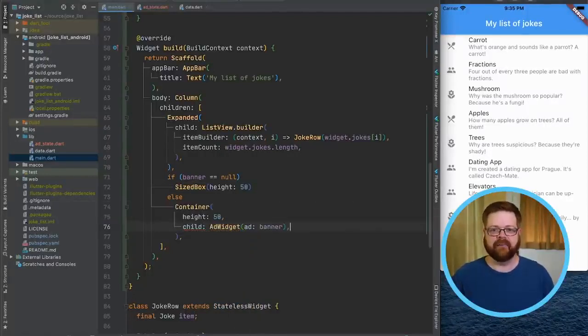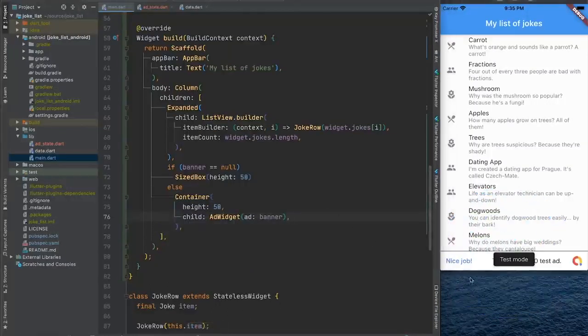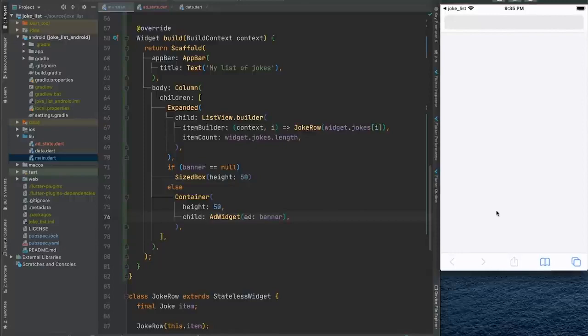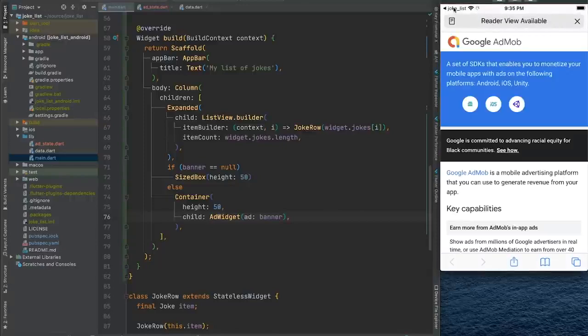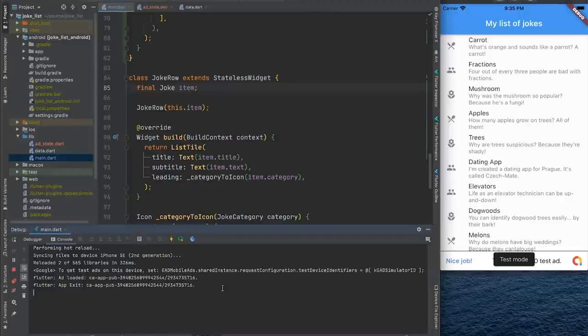Okay, let me go ahead and hot restart, and there's my test ad. I can tap on it and open a browser with the destination URL, come back, and you can see in my log that the listener is receiving and printing out ad events properly.